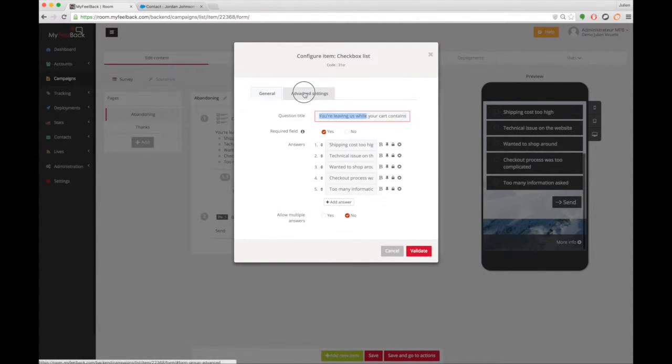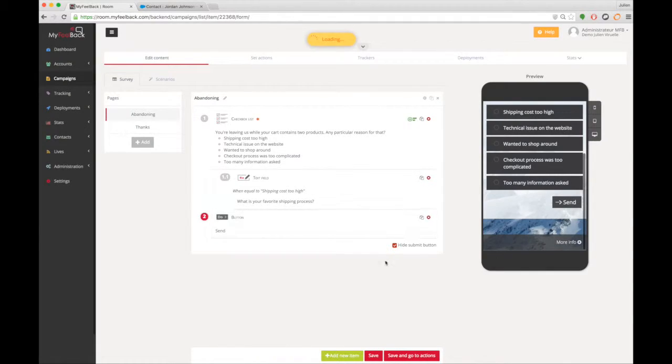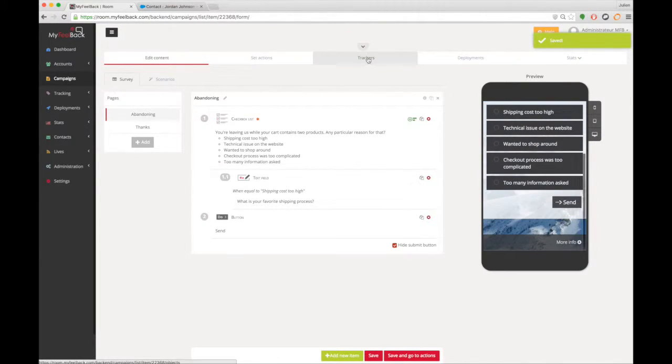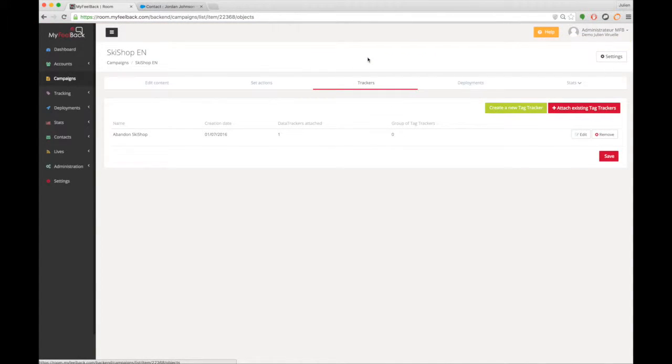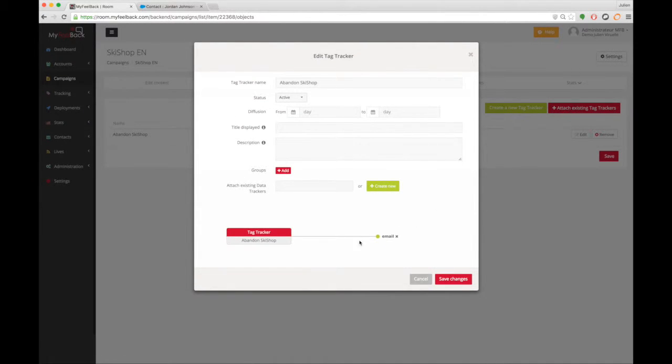What you have to do is to go to Advanced Settings to put a tag. I call the tag Abandon. Then you validate it and save it. Once it's done, go directly to the trackers and verify you correctly linked one data tracker just to verify the email of the respondent.